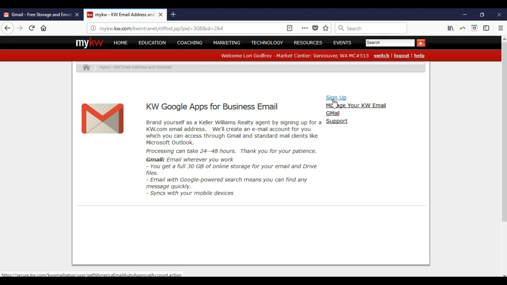All right. But if you have set up your KW.com email, then you can actually click on the Manage Your KW Email option instead. Of course, if you need to sign up for one, feel free to click the Sign Up option on here real quick. But I'm going to click on Manage Your KW Email right below that so we can actually see the back end and what we can manage from here.